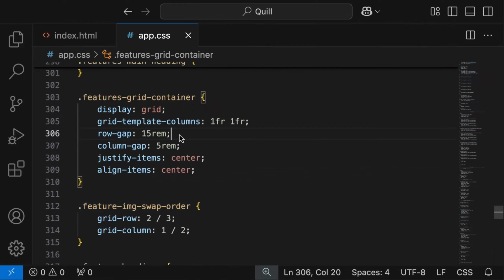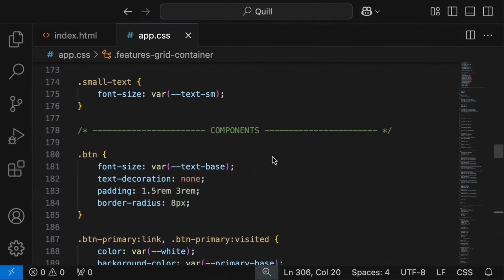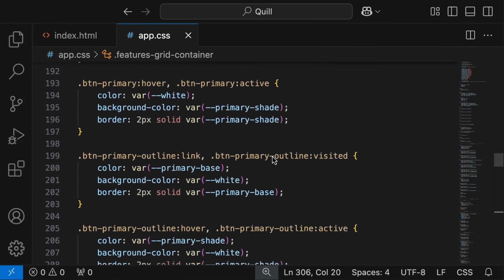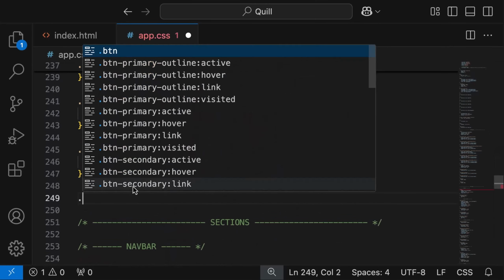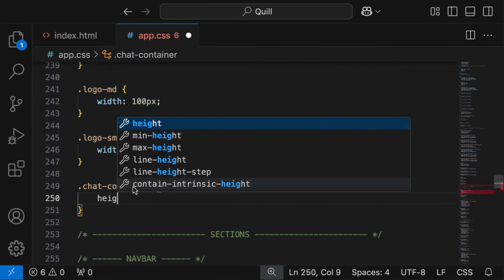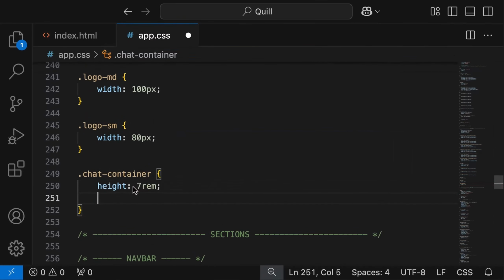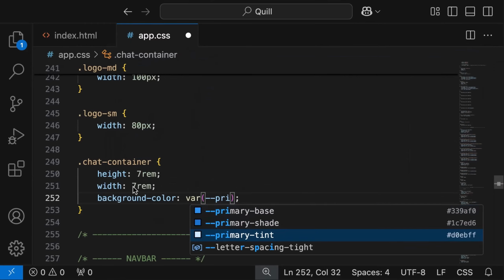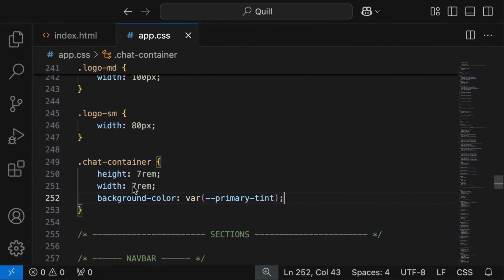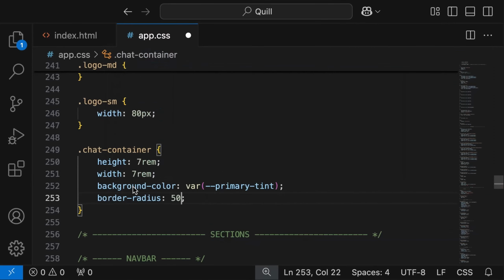All right, let's head over to app.css. I see this chat icon as a bit of a component as it could appear in other pages. So I'm going to scroll down to our components, and I'm just going to put it as the last component. I'm going to grab chat-container. I'm going to give this a height of 7 rem, a width of 7 rem. Let's give it a background color. We'll grab the primary tint color, that's that lighter version of the primary color, and give it a border radius of 50%, which will make this chat container a circle.